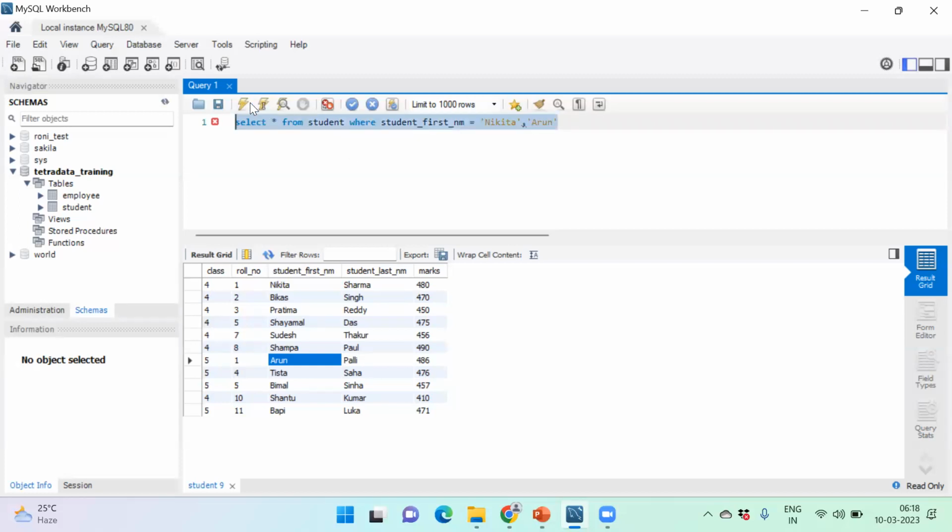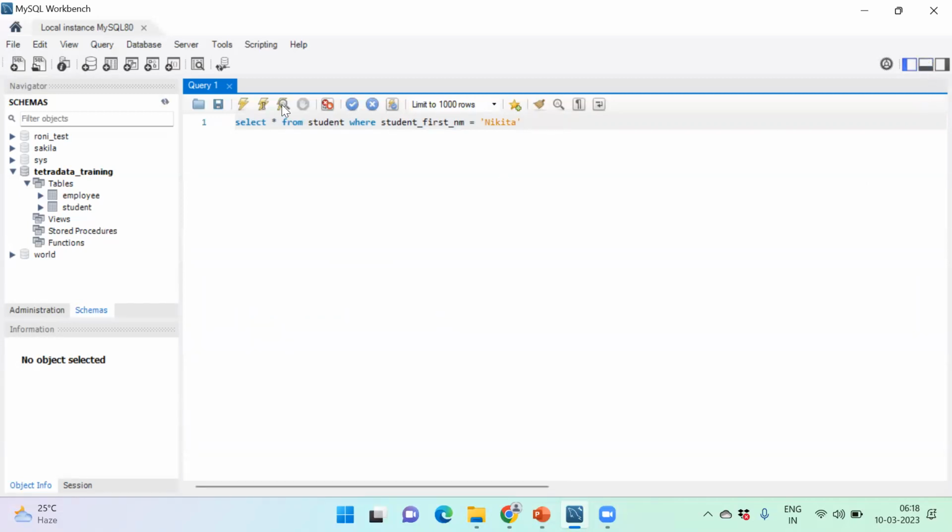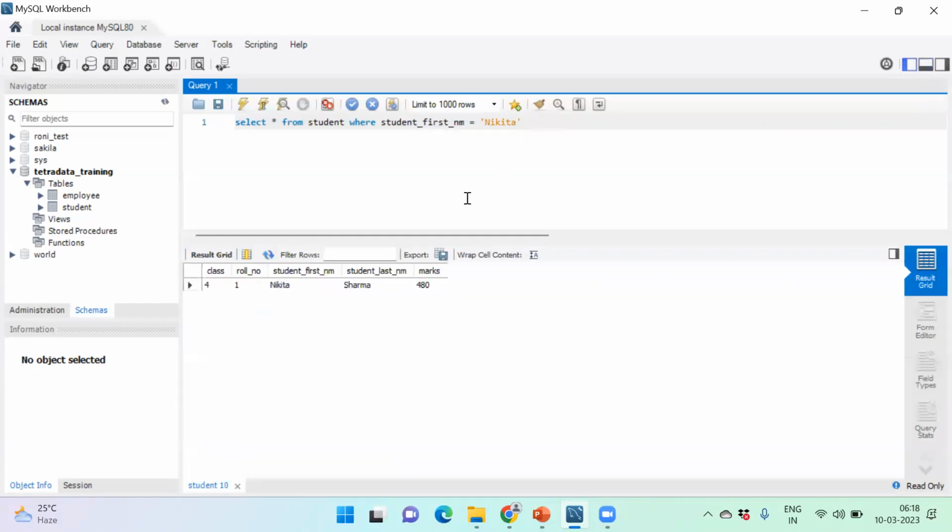If I run it, it should throw an error because there are multiple selections based on what I'm doing. If I do only Nikita, then it should run. I'm removing the log part. Okay, it is working fine if I'm just choosing a single value to check.